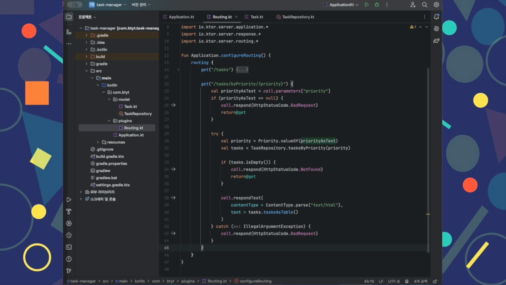If the parameter is absent, the server returns a 400 status code to the client. Otherwise, it extracts the value of the parameter and tries to convert it to a member of the enumeration. Should this fail, an exception will be thrown, which the server catches and returns a 400 status code. Assuming the conversion succeeds, the repository is used to find the matching tasks. If there are no tasks of the specified priority, the server returns a 404 status code, otherwise it sends the matches back in an HTML table.